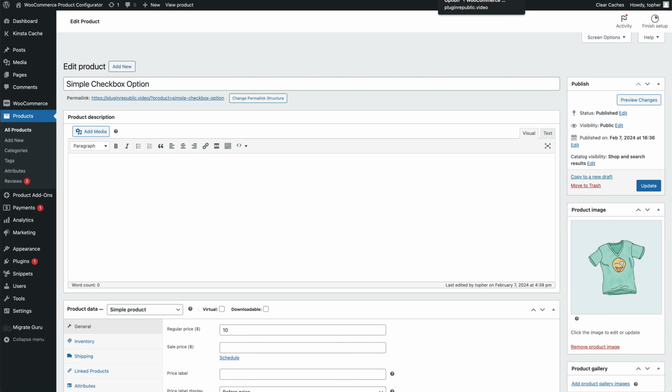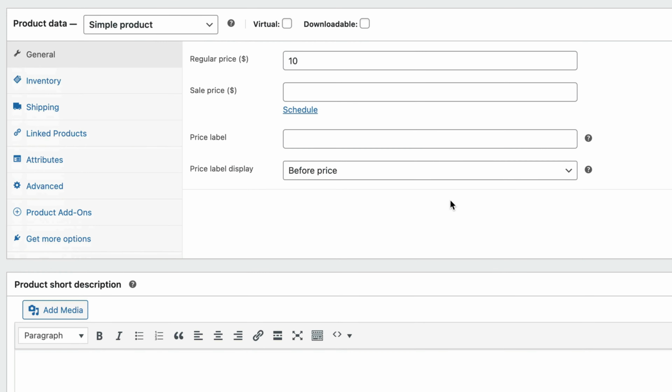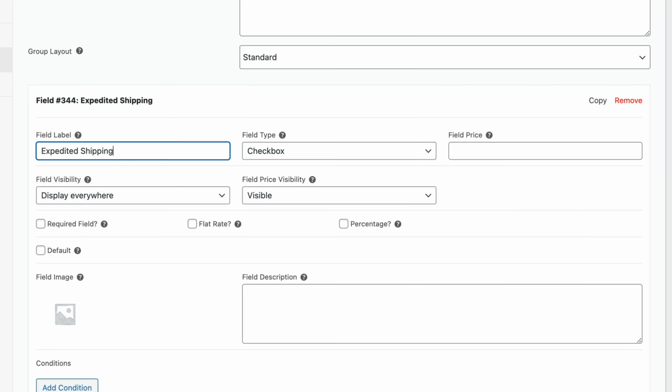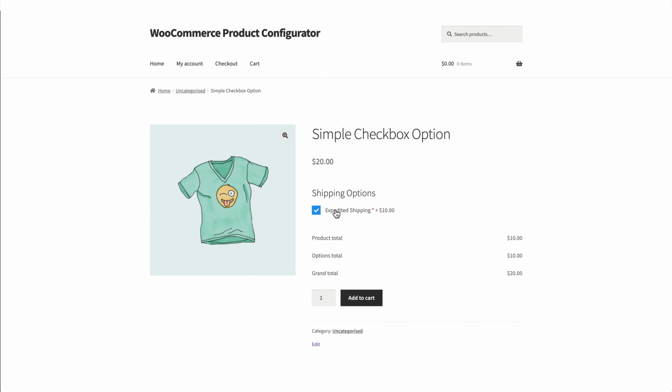Probably the simplest option you might want to add is a checkbox. You can do that by going to the Product Edit screen and clicking on the Product Add-Ons tab. Give your option a name, then select Checkbox as the field type. If you like, you can give the option a price and specify whether it's a required option. Save the product and we can see our checkbox on the front end.